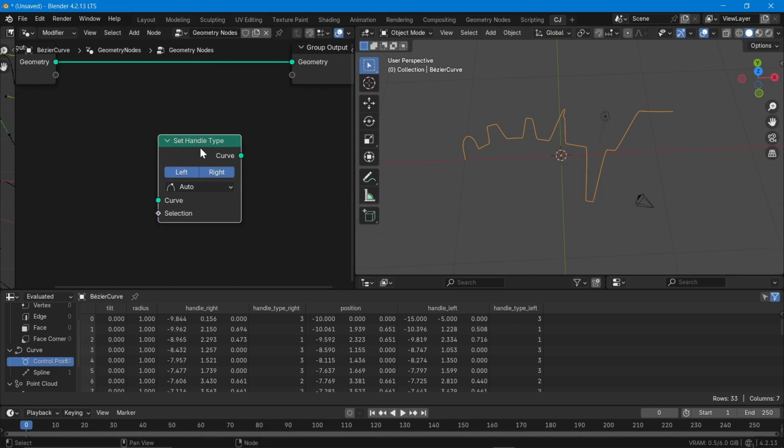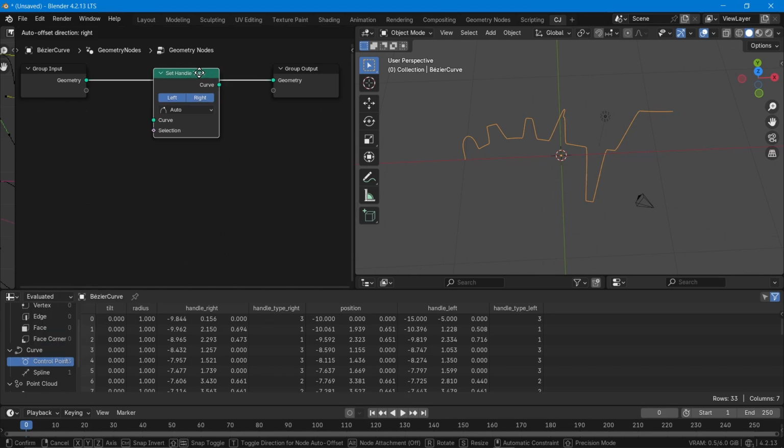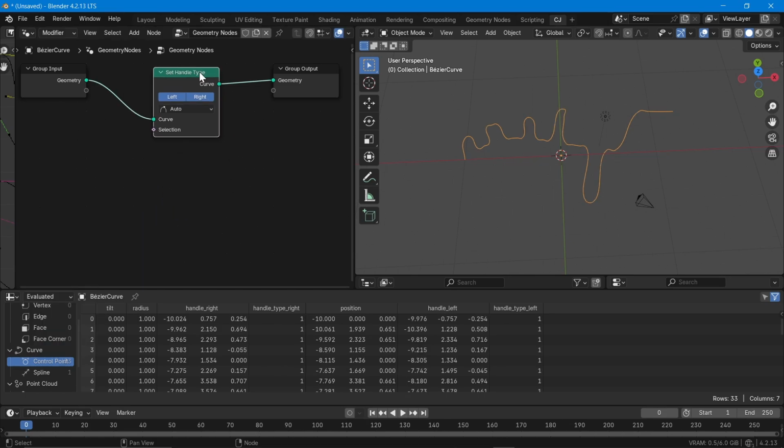We have a node to write the handle type. And you can choose either left or right or both. That is possible. So it takes the curve input and changes the handle however you want and gives the output. You have another option to control the selection. So now let's plug it in. You see there is a difference already.